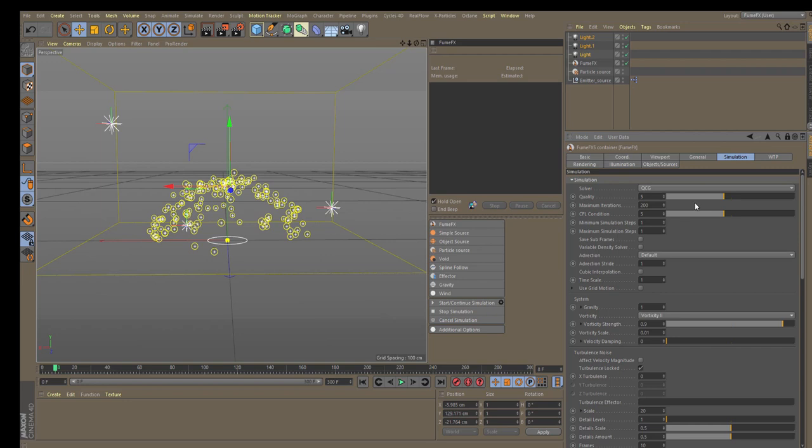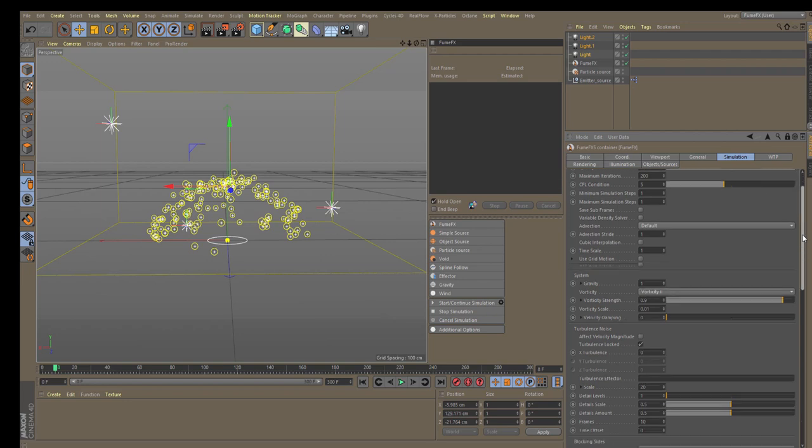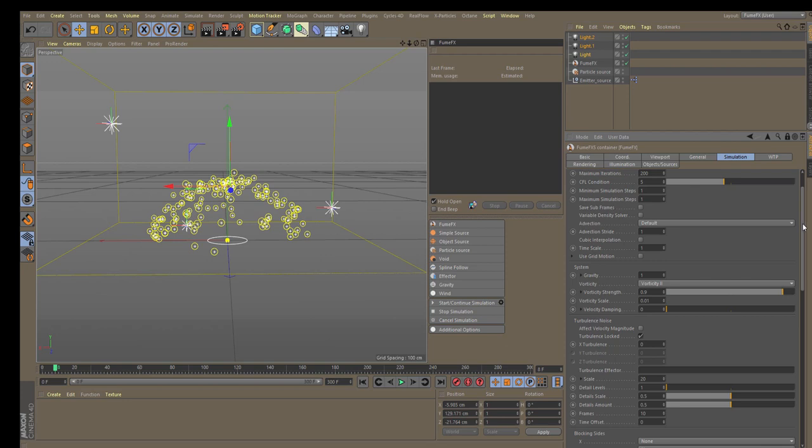Now we're going to the simulation. So bump up the quality. These settings I've done in the other tutorial, so I'm just going to run quickly through these.